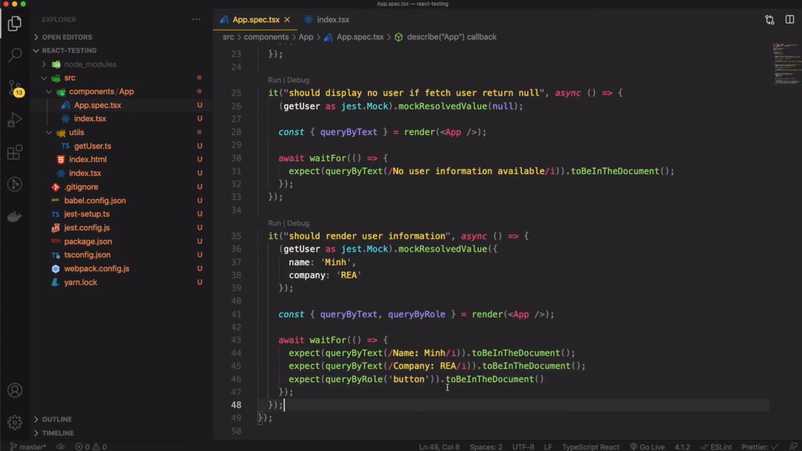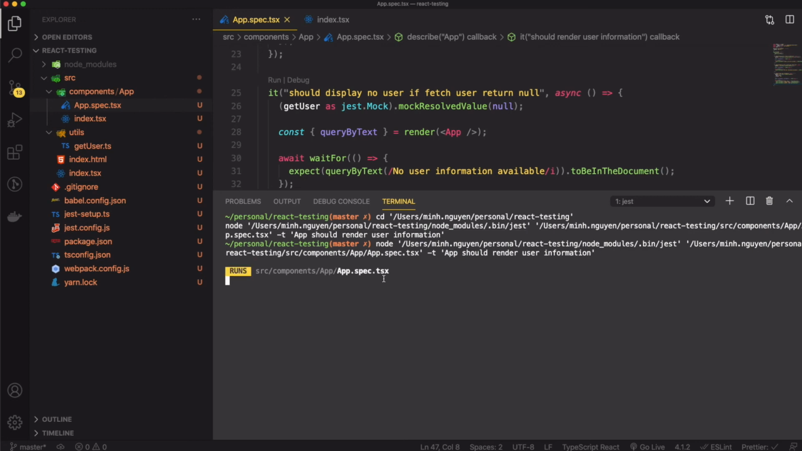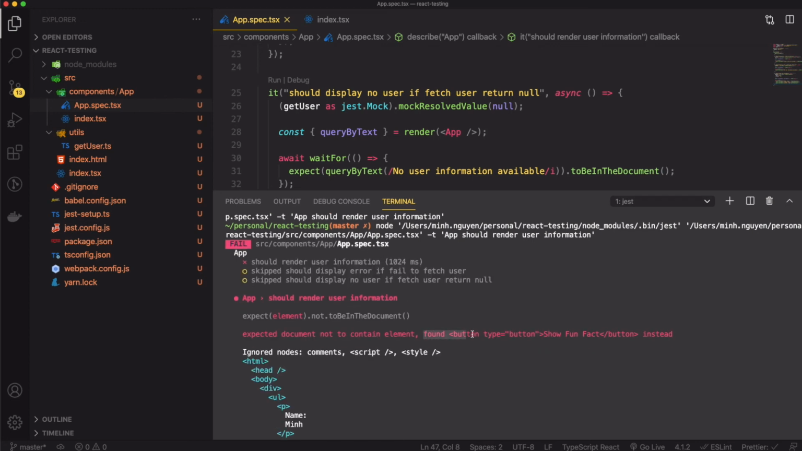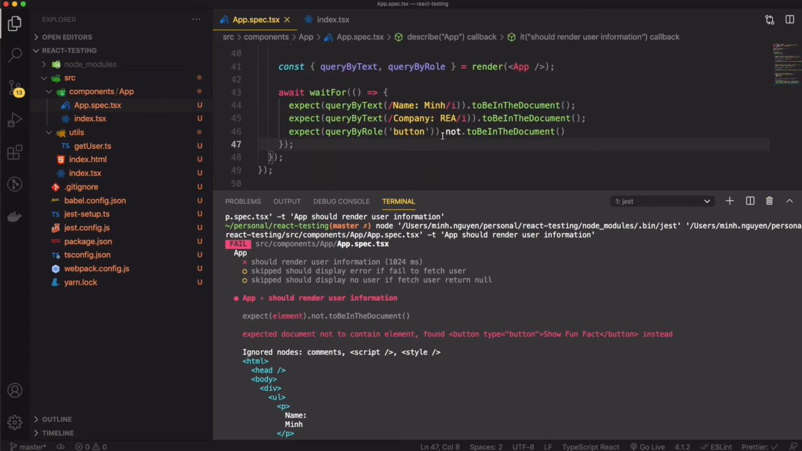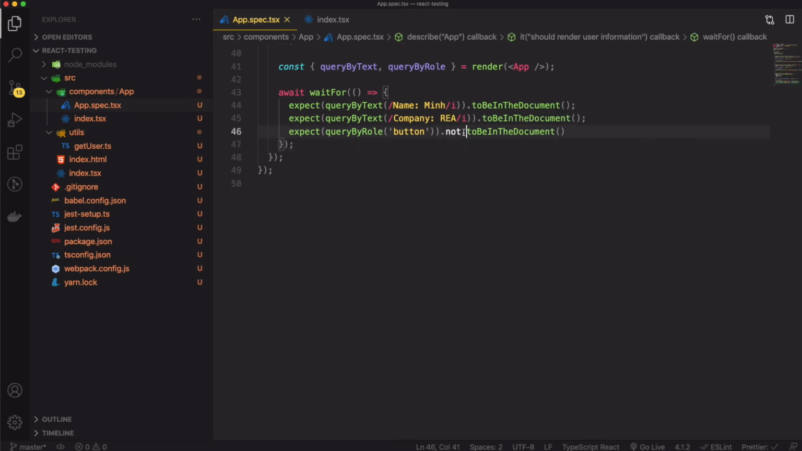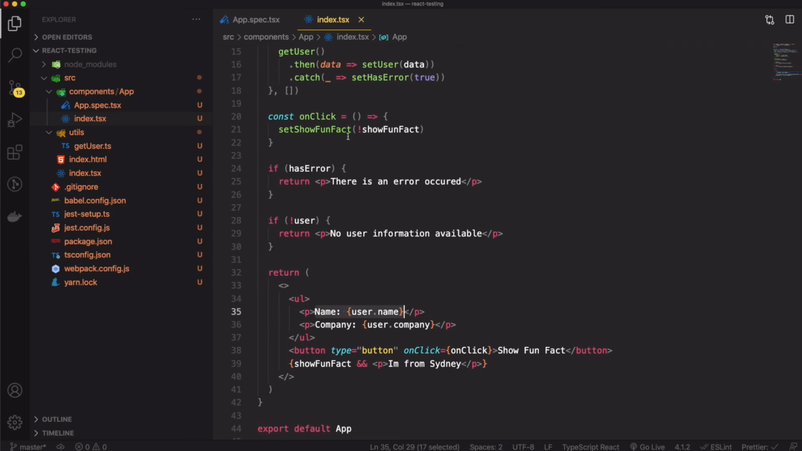Okay, and I'm gonna make this test fail. Now it failed, but it failed because I put expect the button not to be found. However, it found the button, show fun fact, right here, so that's why it failed. Now we've completed 3 tests so far. Hope you guys learned something. So I think for this component, the only thing left is testing the on-click.